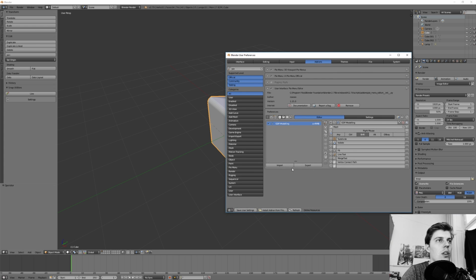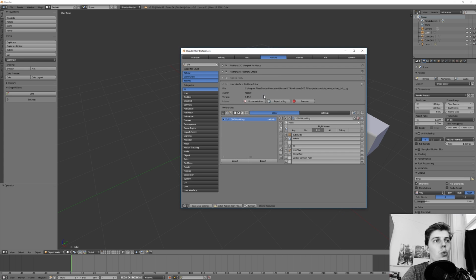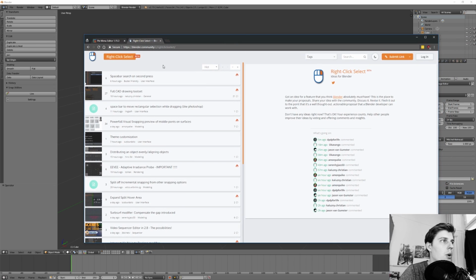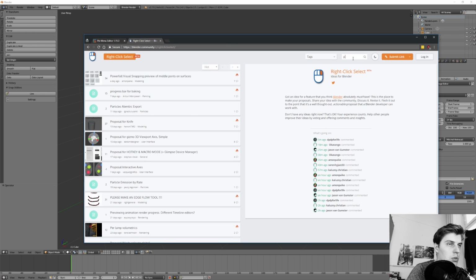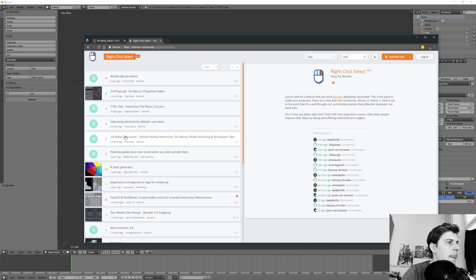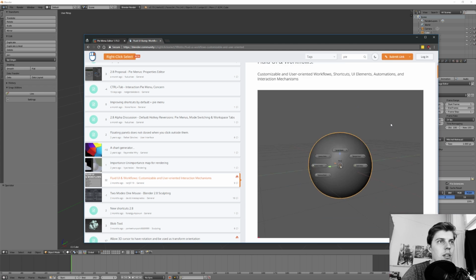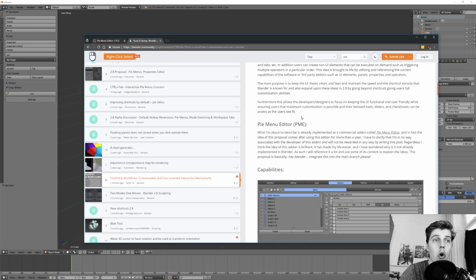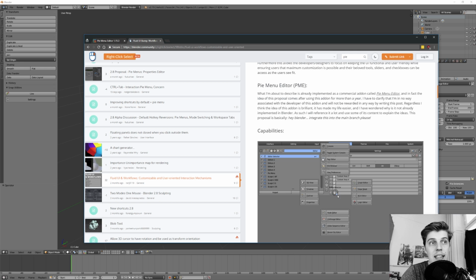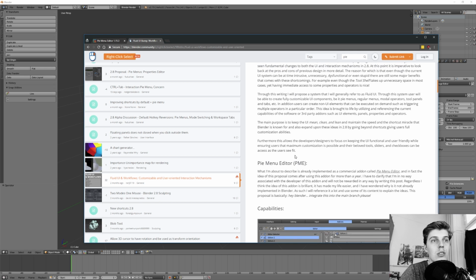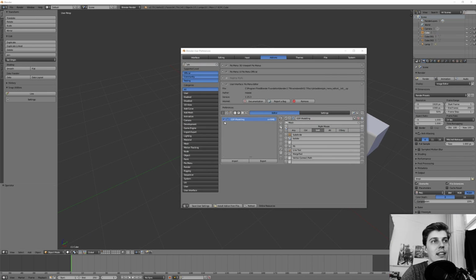There you go. So the pie menu editor is really fantastic in my opinion. And I would like to point out that the pie menu editor is a proposal on right-click select. So if I go to right-click select and I press pie, I believe this is the one. So this proposal covers a whole bunch of stuff, but one of the things that it covers is customizable pie menus, and it is actually referencing, as an example, this fantastic add-on.